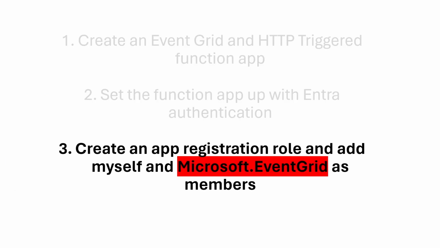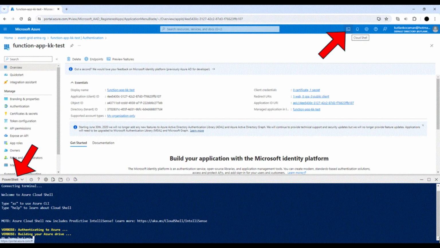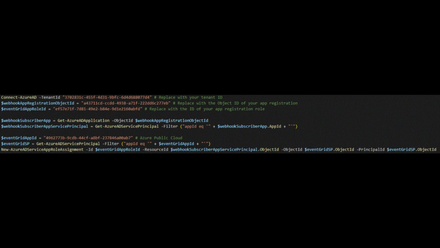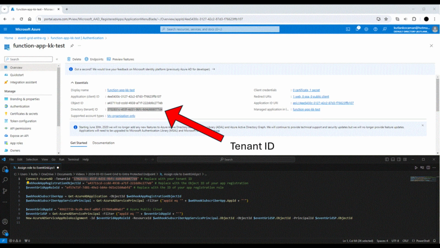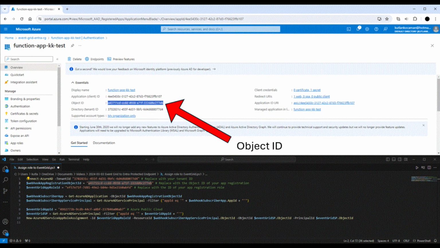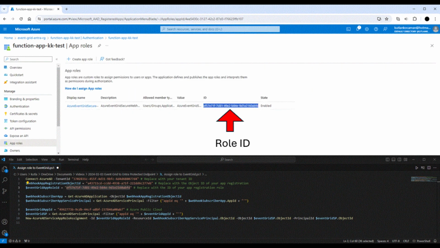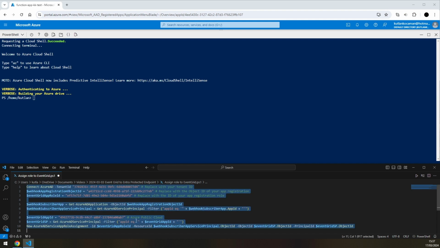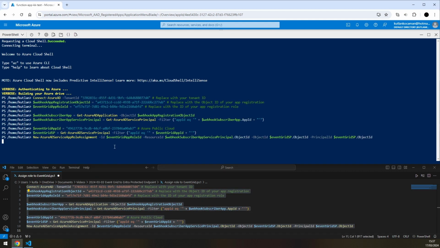Now we need to make the built-in Microsoft.EventGrid application a member of this role. To my knowledge, this can't be done in the UI, so we're going to run some PowerShell in the Azure Cloud Shell. You can find a link to this PowerShell in the description. If I put in my tenant ID, the object ID of the app registration for the function app, and the role ID of the Azure Event Grid Secure Webhook Subscriber role, all of which can be found within the app registration for the function app, then run this script, this will assign the Microsoft.EventGrid application to the role for my app registration.